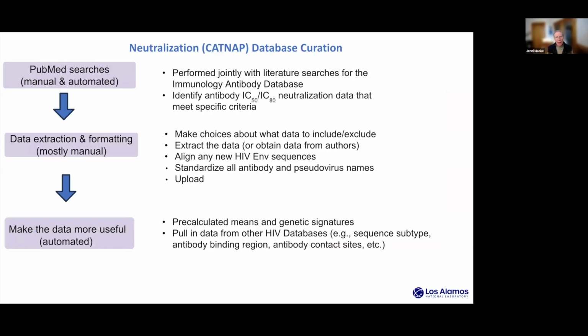So the curation process for CATNAP will sound a little bit more similar to the curation processes that the IEDB has described. So we start from PubMed searches. Some of that is automated. Sometimes, in our own browsing of PubMed, we run across papers that we think might be candidates. And we look for IC50 and IC80 neutralization data for anti-HIV-1 antibodies. And then once we've identified some of that data, we make choices about what to include and exclude. And on the next slide, I'll show a little bit more about what we include and exclude.